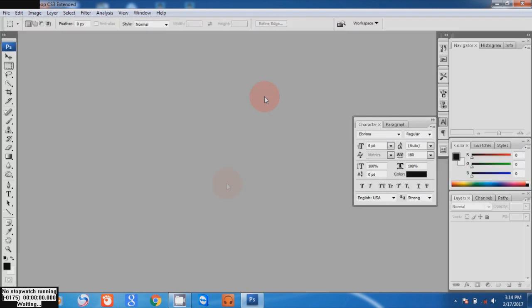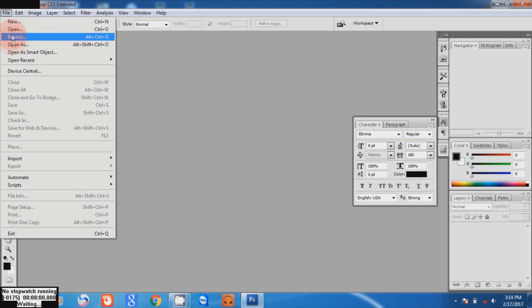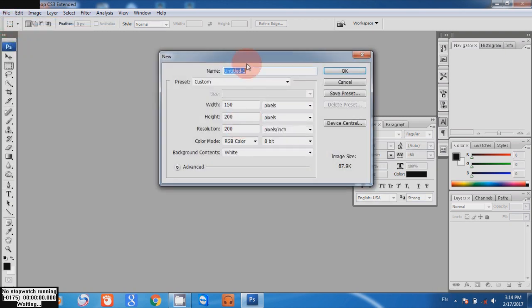First, open Photoshop and make a new page. For the page settings, PSC allows a photo dimension of 150 width and 200 height. This is only in pixels, not centimeters or inches. Resolution you can give as 200. Color mode RGB, background, then just press OK.